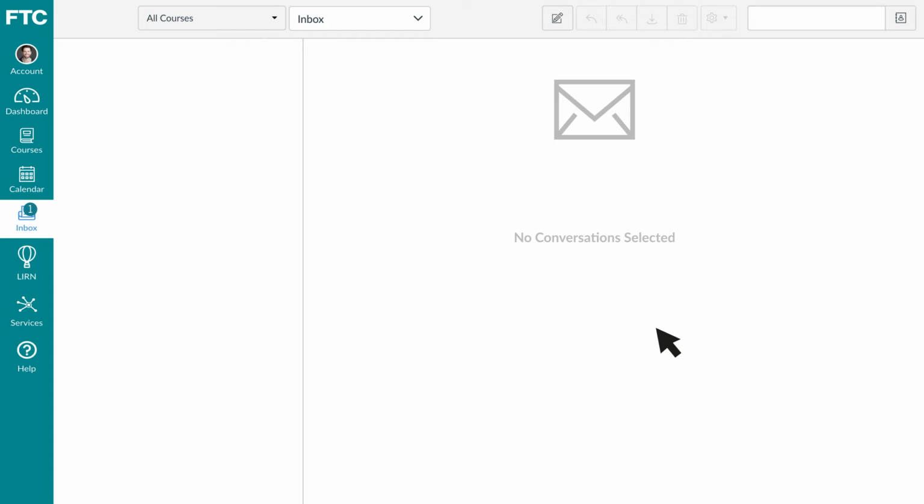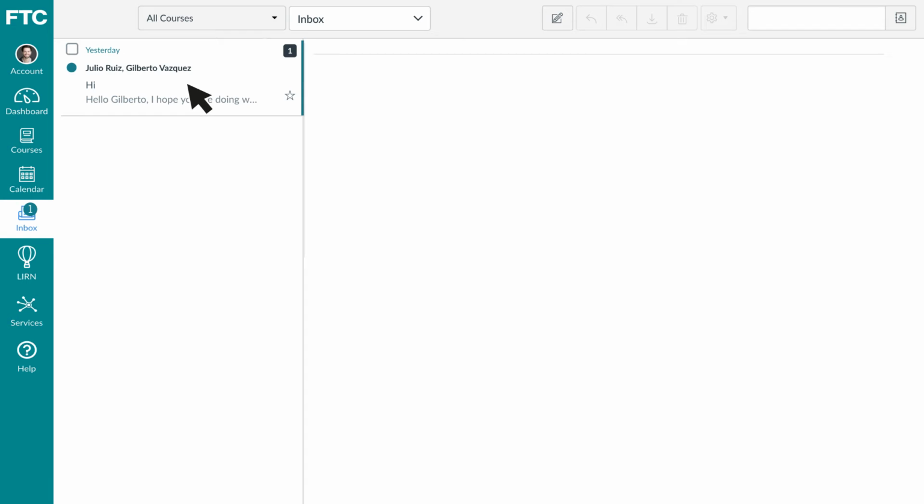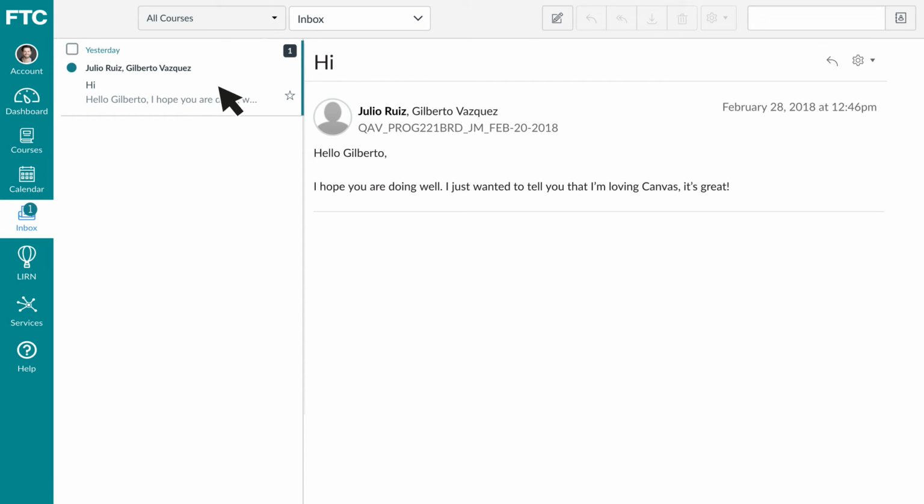The messages received will appear on the left of the screen. Press a message to read it. To reply to a message, press the Reply button at the top of the message or the same button at the right of the message.